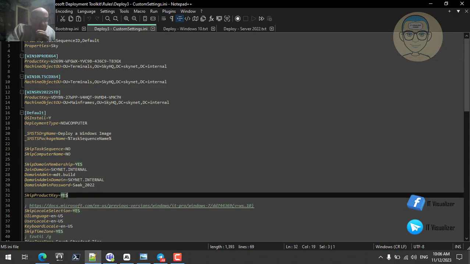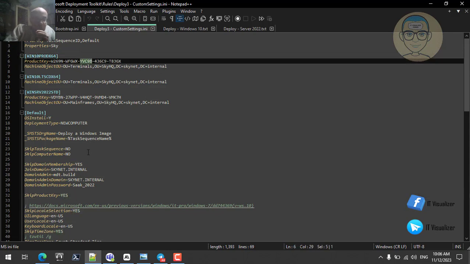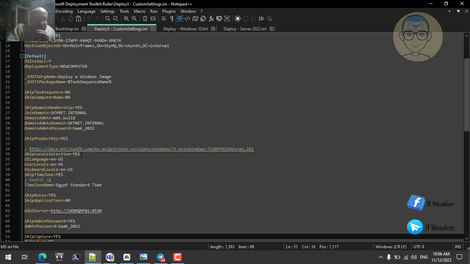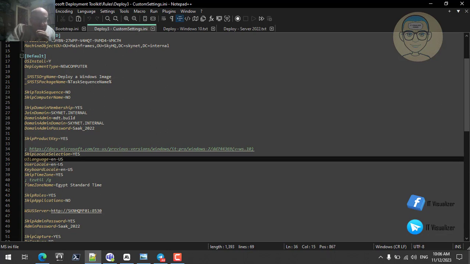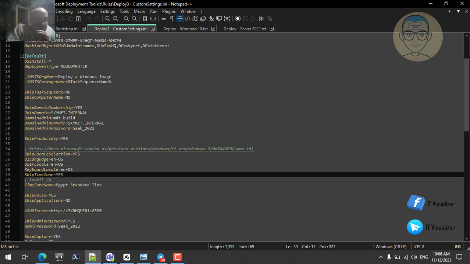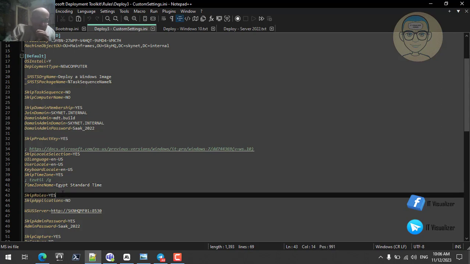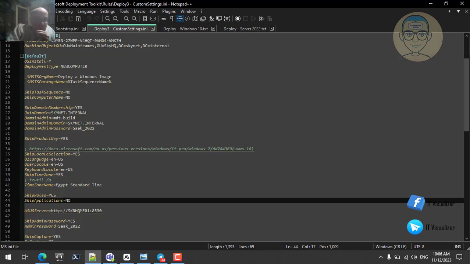Skip product key, yes, because we have already provided this key before. Okay, and then if we continue working with it, skip locale selection. This is for the keyboard, because we have already told it to use the English United States keyboard. Okay, and skip the time zone, because we have told it to use Egypt Standard Time. Okay, skip roles, we will not install any Windows roles. Skip application, no, because we will be given a list with the additional applications that we can install.